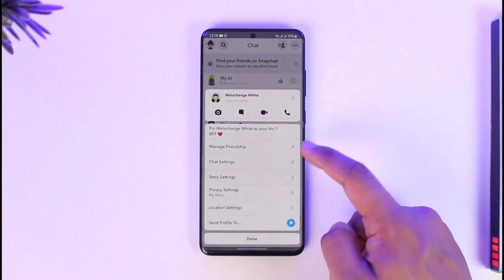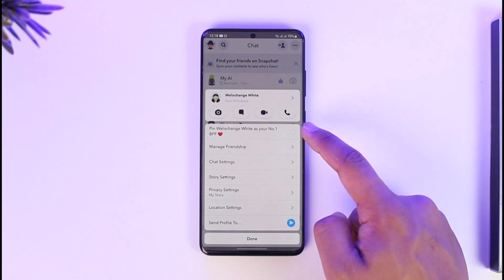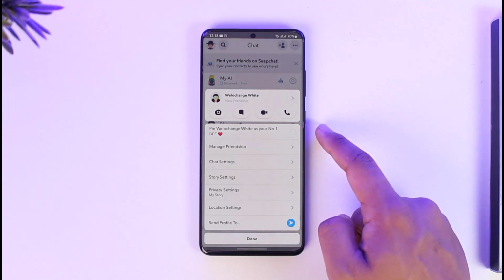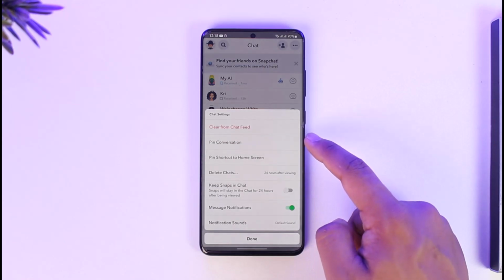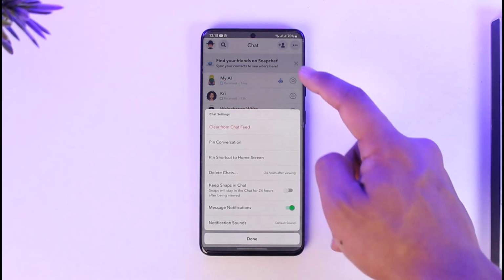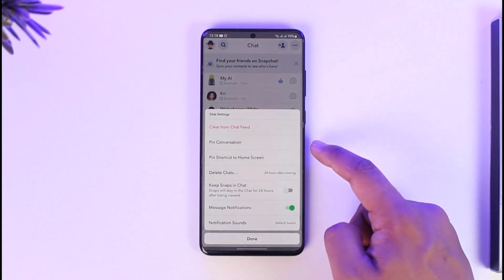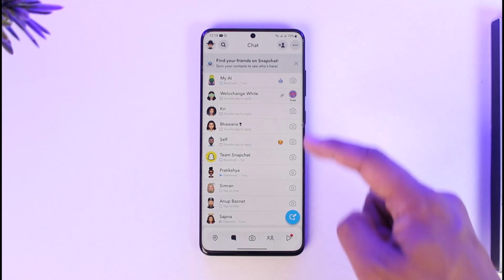Long press on it. Here you can choose to pin them as a number one BFF, but this means that you need to have Snapchat Plus, so I'm going to ignore that for now. And here you can also see manage friendship or chat settings. I can choose to pin the shortcut to home screen, or I can just pin the conversation at the top of it. So when I tap on pin conversation here, I'll be able to simply pin this person to the top of my feeds above all people.